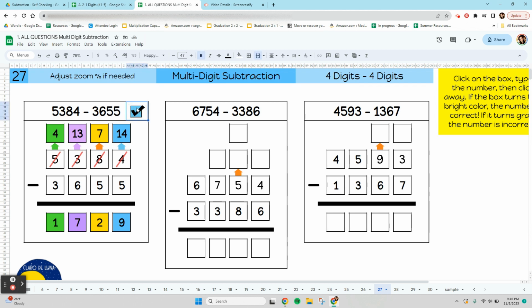So as you're working with these, it's basically like if you were on a piece of paper working, when you borrow, you cross that number off and then you carry it over. And that's why these guys get crossed off here, because we don't need them anymore.